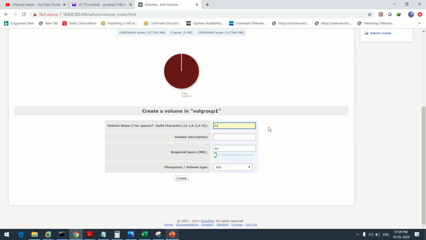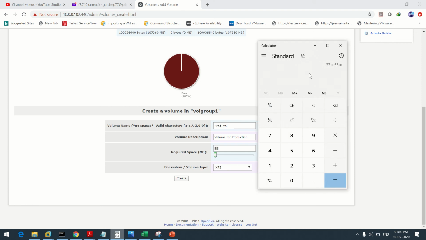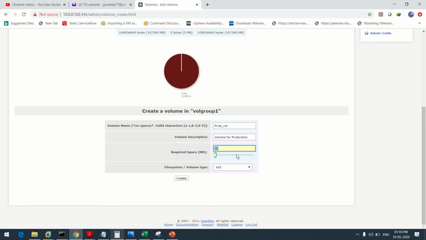Prod vol, volume for production, and I'm just going to give 50 GB. So let's calculate how much is 50 GB. So put 1024. 1024 means 1 GB, and multiply it by 50. 51 200. So just write here 51 200.